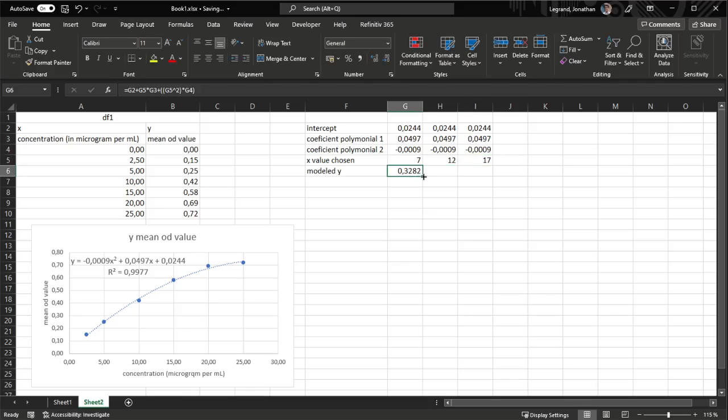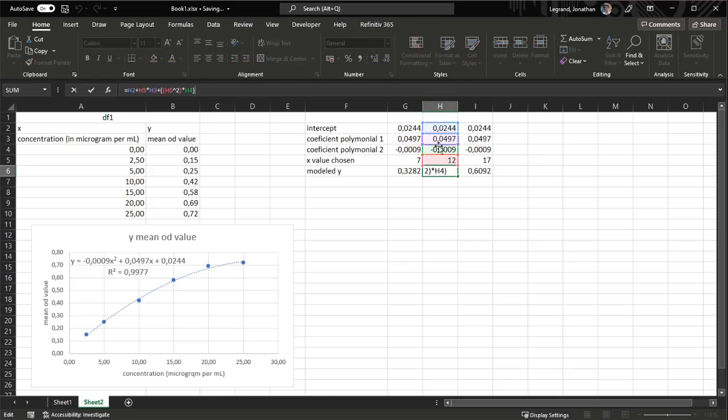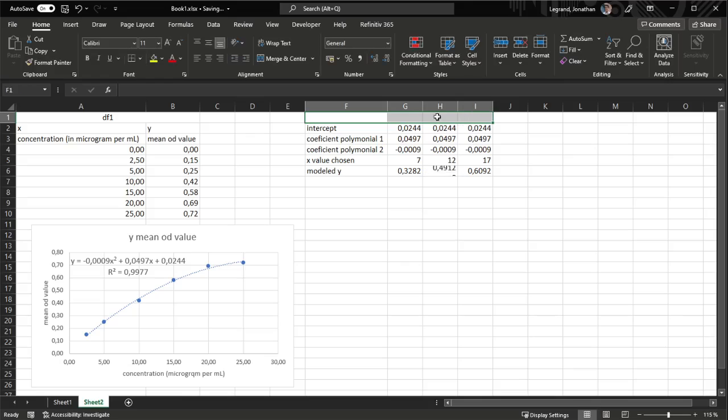So now I want to do the same here, and I can drag this, because what's going to happen is that it's going to apply the same formula to the cells above. Let's call this data frame df2. All right. So now I've got my second data frame with my modeled y values from my chosen x values.